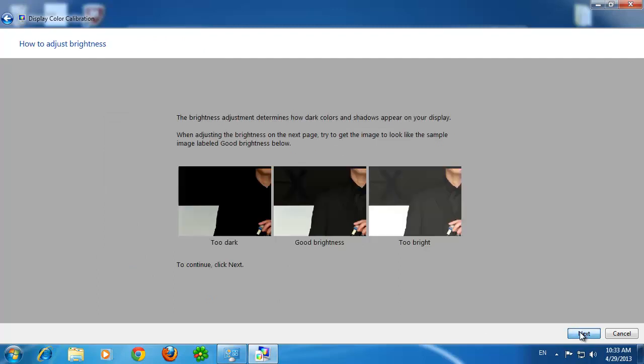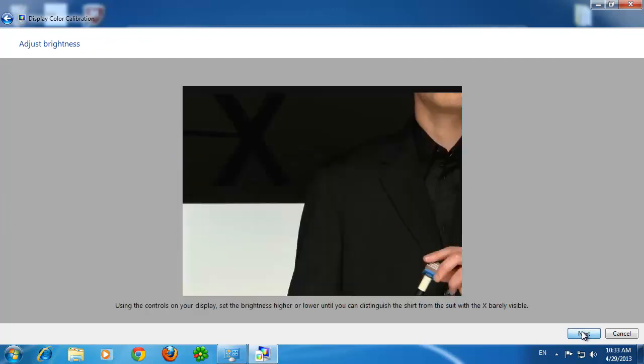Click Next. Look at the sample pictures to see what a good brightness level is, and then click Next. Now you are going to need to use the controls that are physically present on your monitor to adjust these settings, so unfortunately we can't show this change in the tutorial. When you have good settings, click Next.